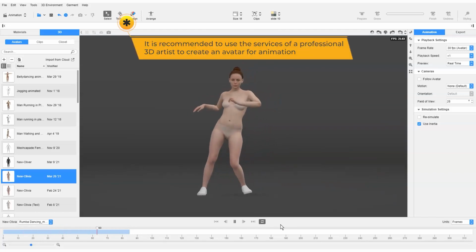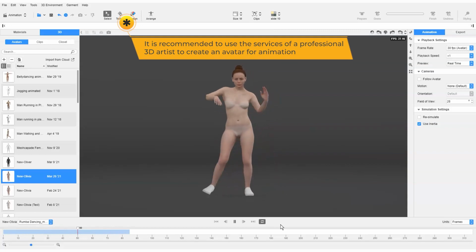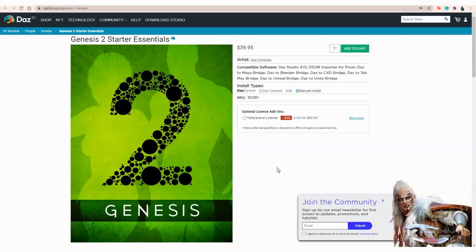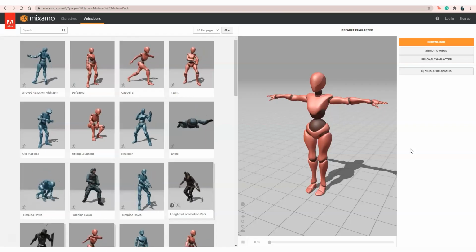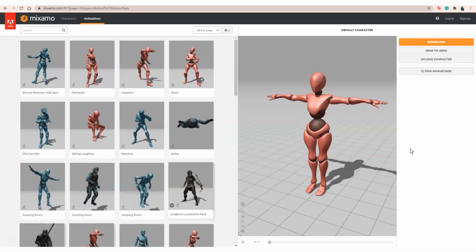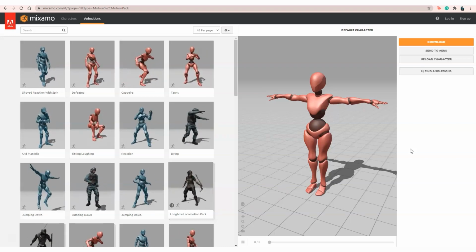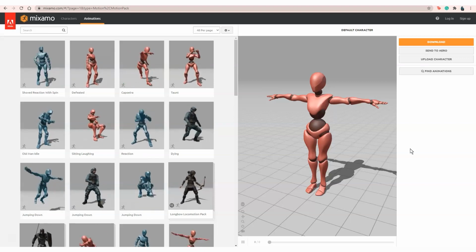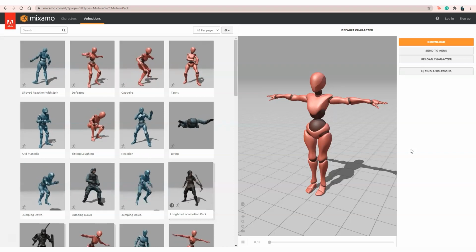It is recommended to use the services of a professional 3D artist to create an avatar for animation. Without access to a professional 3D artist, there are several online sites where we can acquire a rigged model and generate keyframes. For example, we can purchase the Genesis 2 and 3 male and female avatars from DAZ3D and use those avatars in Mixamo to generate animation keyframes. A link to these websites is included in the lesson summary section. In such cases, we need to ensure that the avatars are in their basic form and do not include any additional elements such as hair, shoes, and so on.